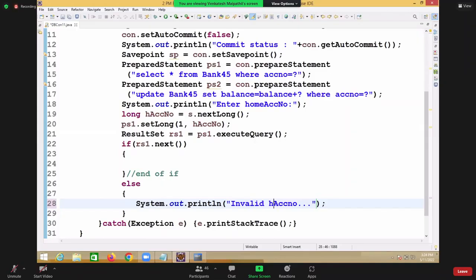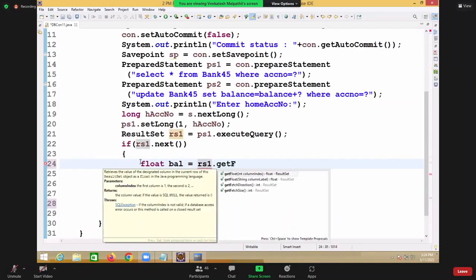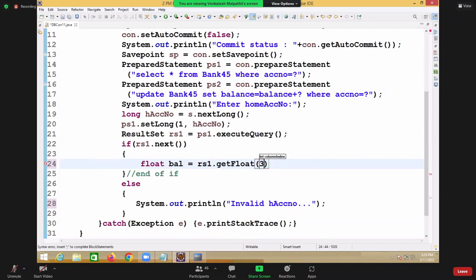If the record is available, one balance will be there in that record. You have to bring that balance outside. For that, I am using one float variable: bal = rs1.getFloat(3). All of you understood this line number 24? From that result set object, in column number 3 the balance is there. That balance I am loading onto one variable, bal. So now bal is holding 12,000.